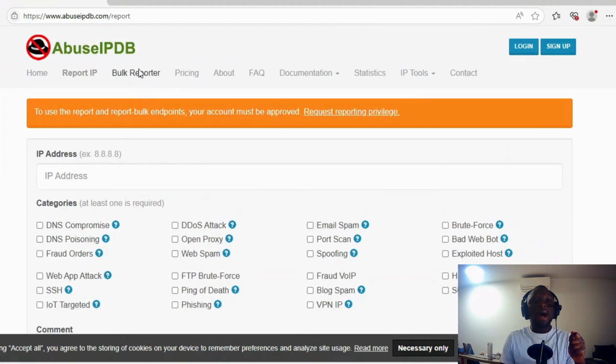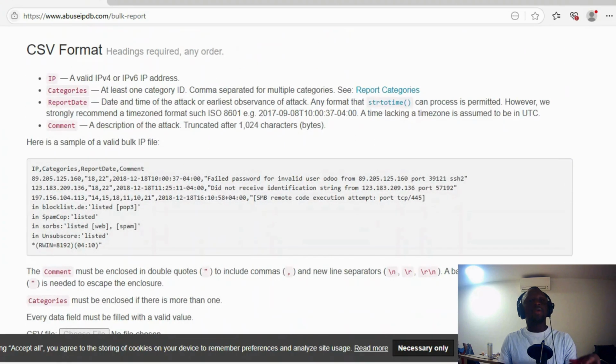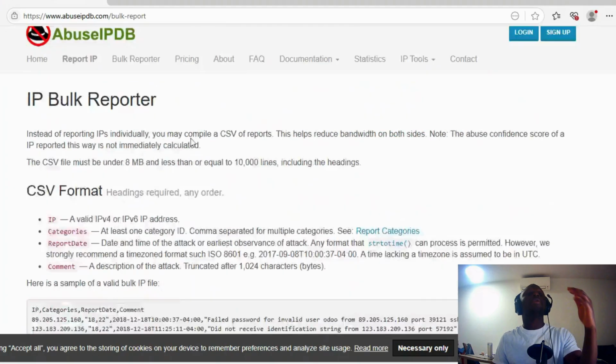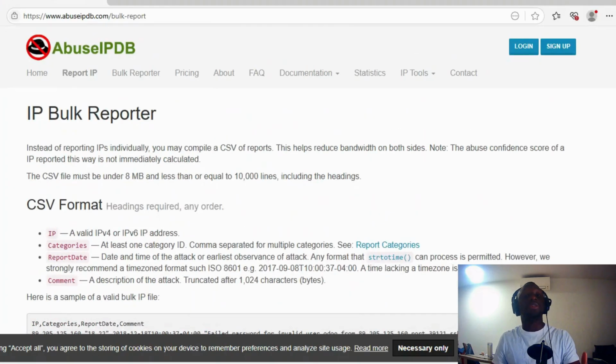But you can make a bulk report also. You have a bunch of IP addresses. You report all of them by following the recommendation here. You just need to take the time and read. And you can also report more IP addresses with the bulk report.